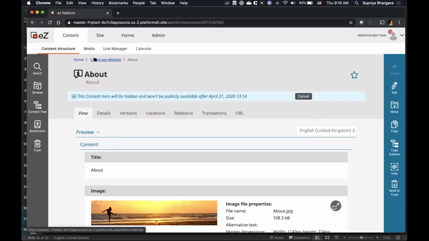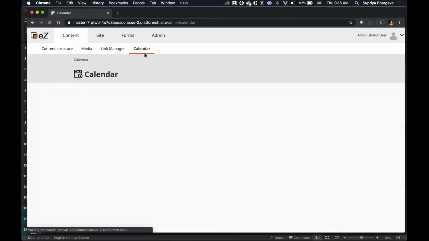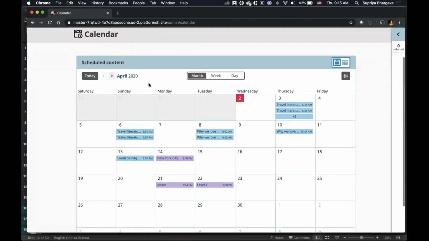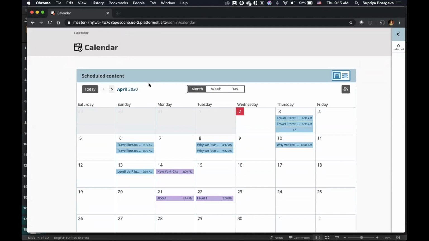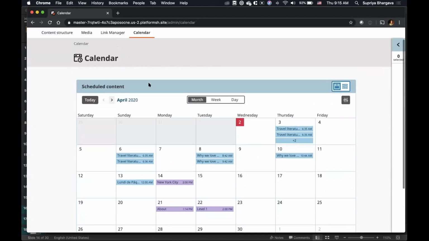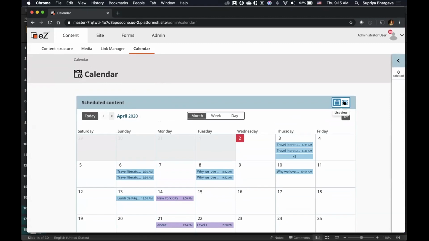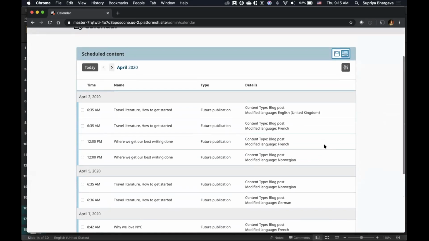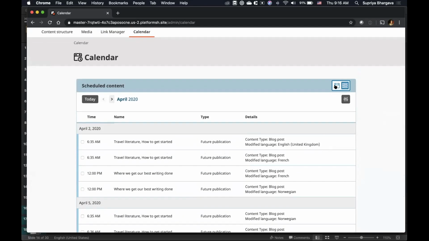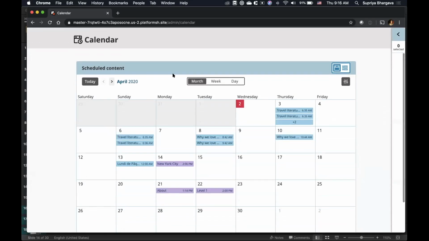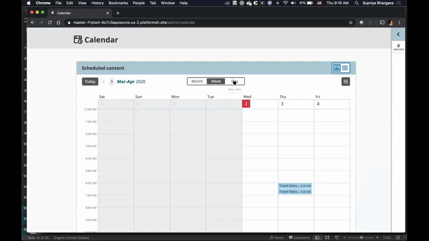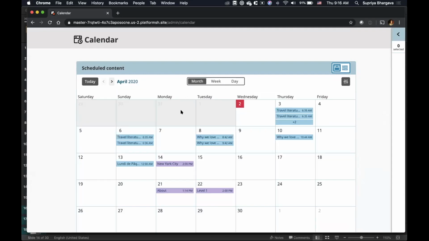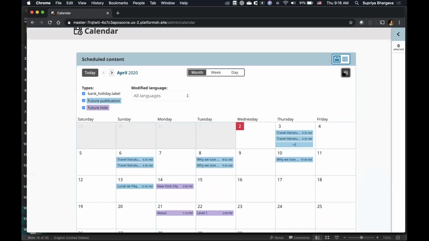So this is accessible through a link, calendar, under the content tab. I'll click on calendar. I've already scheduled some content to be published. So you have the calendar view and you have the list view. You can see for that month all the content items that are going to be published in a list and in a calendar. And you can navigate between the month, week, and day. We have some filters already added.